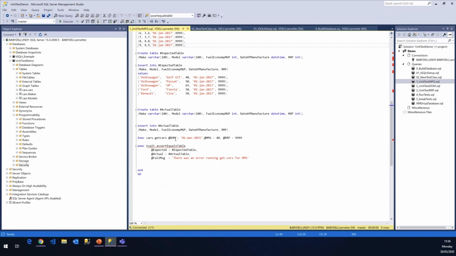So we've put in the date of manufacture, 1st of March 2015, because I've got to go back 5 years, miles per gallon, 40, and the recommended retail price of £9,999. That will then populate my actual table. We then compare the expected with the actual, which is here, this assert equals table. And if there's an error, it passes us an error message. So we then create that.